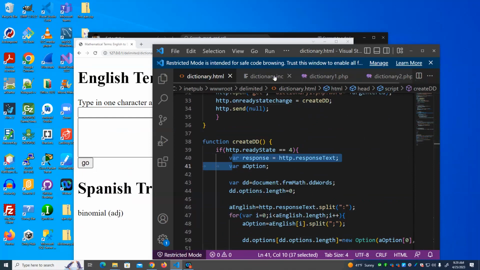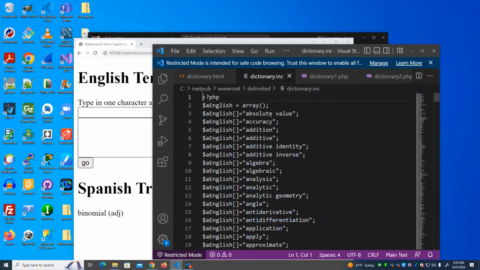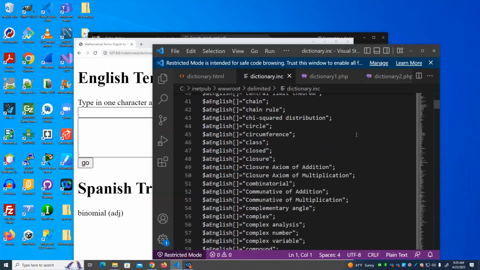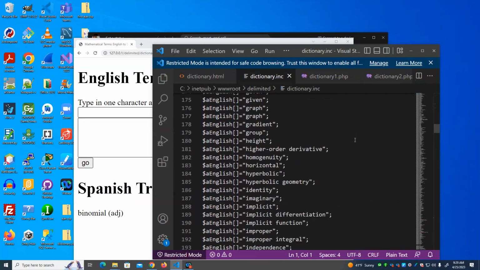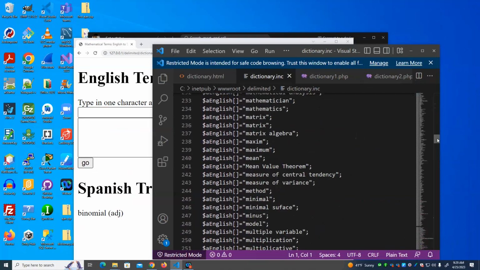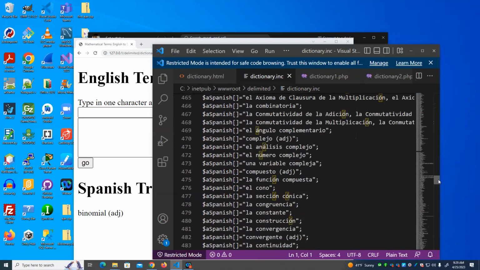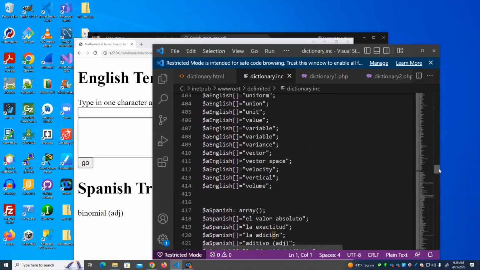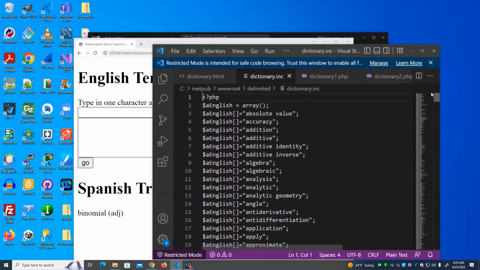Let's look at the include file. We have a giant array for the English words. We have a giant array for the Spanish words. So if we typed in an A, it will select all these words that start with an A, and it will return the position in the array. So this one has a value of 0, 1, 2, and so on, followed by the term.